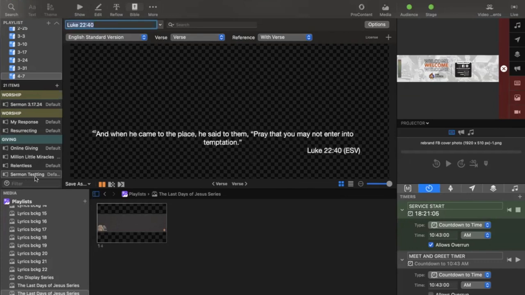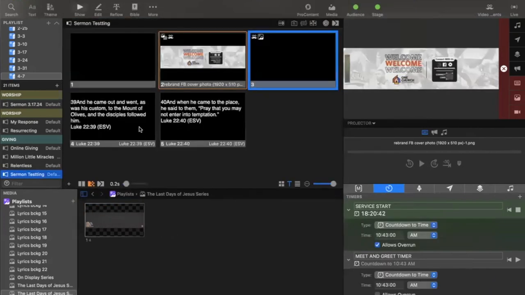So what it's doing is basically just adding to this sermon presentation. Since I have it selected, I just go to save as in the bottom left and then go to copy to selected presentation. What it does is basically just paste it into that presentation. So then I just click on show and now it should show on there.